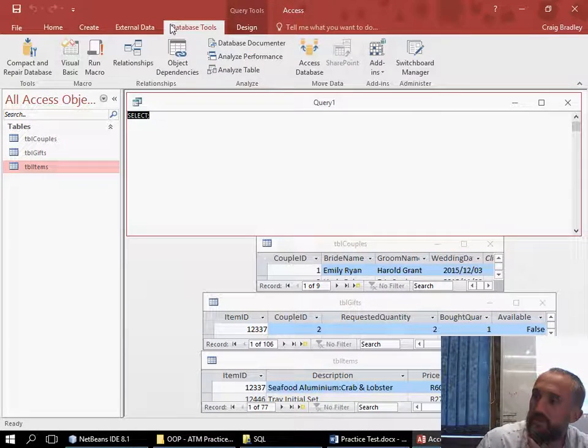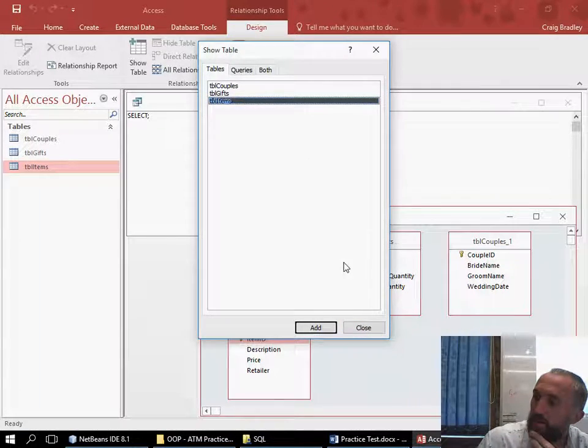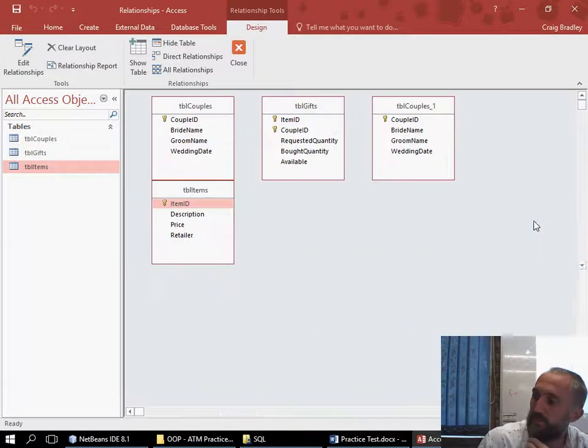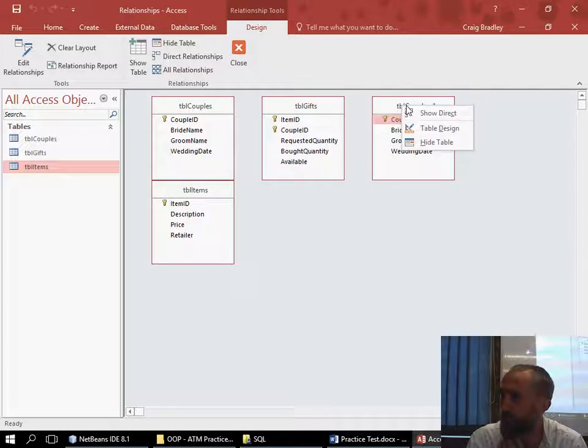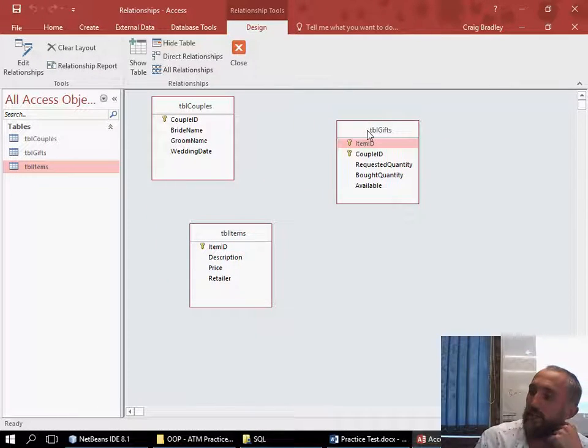And to do so, I'm going to open up my relationships. In the relationships, you'll notice that you can display all tables. I've displayed one table twice, so couples I've displayed twice. Let me just hide this table. It's a good idea for you to understand how the relationship works.